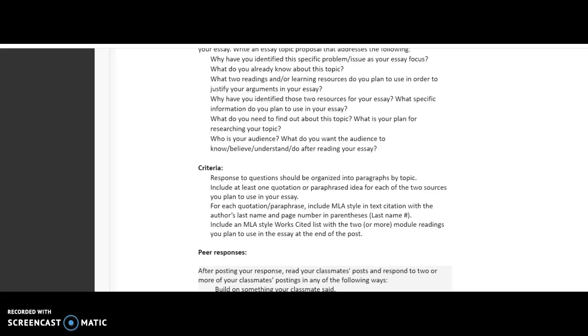Include an MLA-style works cited list with 2 or more module readings you plan to use in the essay at the end of the post.